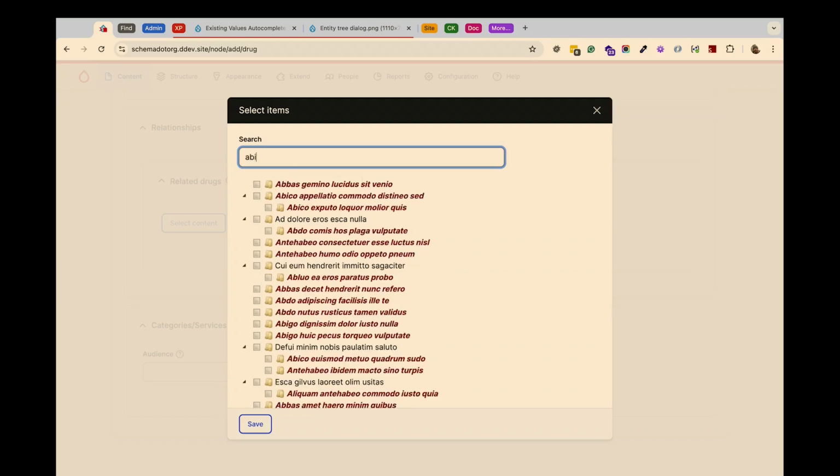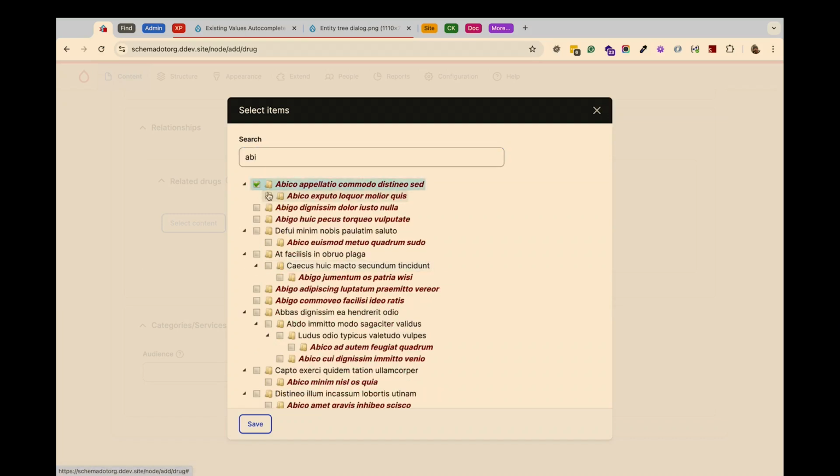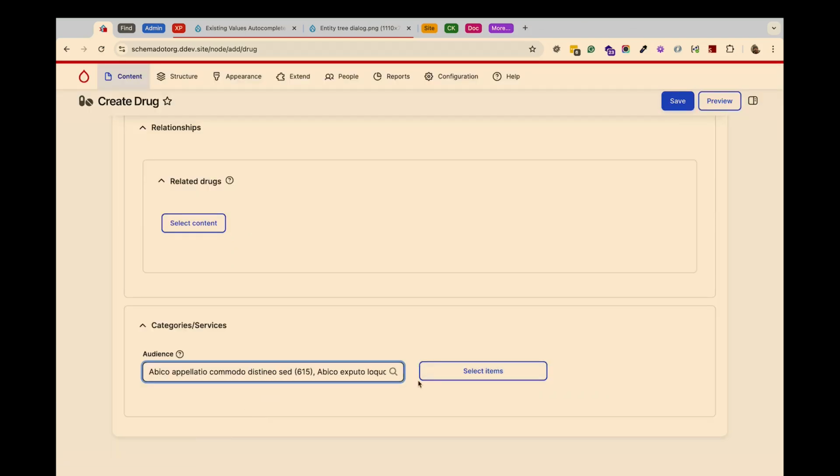And you can go in, search, filter, select a bunch of terms, hit save. It fills it back in. You can cut and paste this into clear. It's a perfect system for taxonomy terms. I'd say if you have more than 100, it's a complete win.